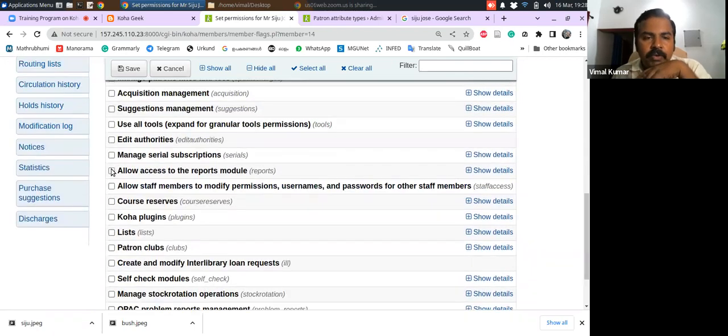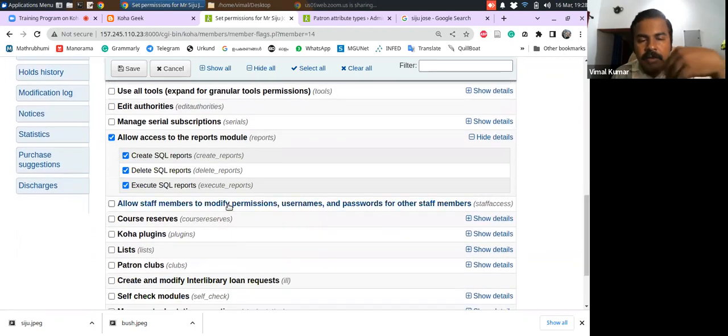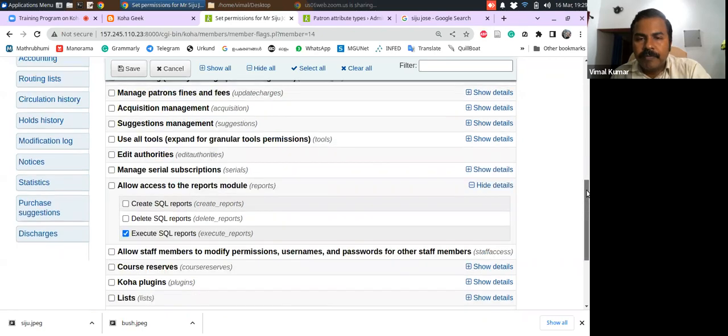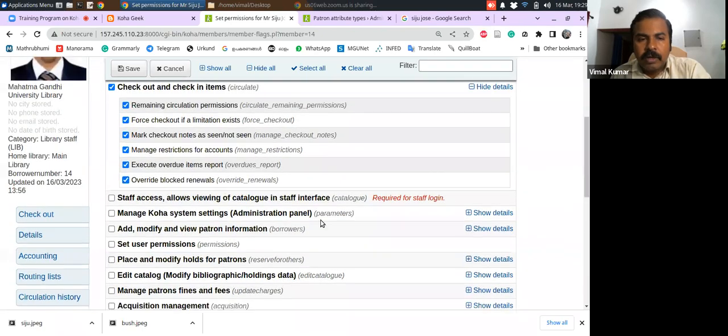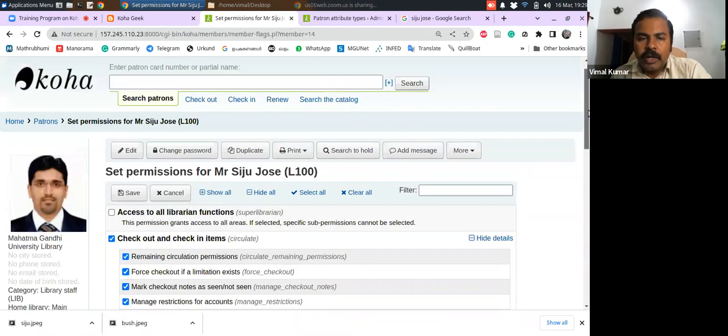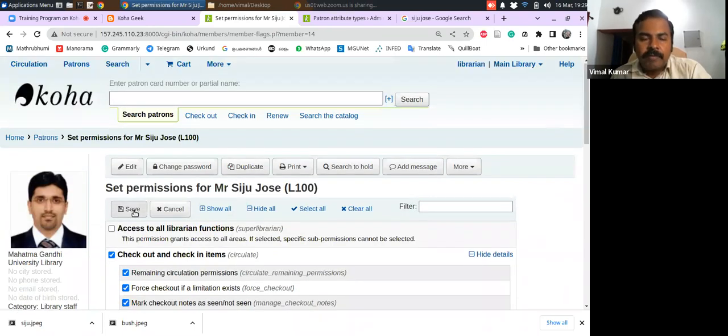See here, reports. Inside reports, we can decide whether he can create or delete a report. Otherwise, we can assign him to only execute the report. Okay, then one more thing, we have to check this also here. Staff access, that is required for login. Then save it.